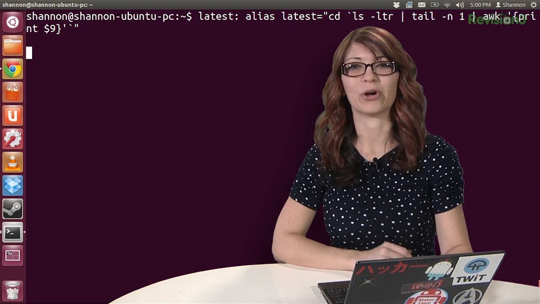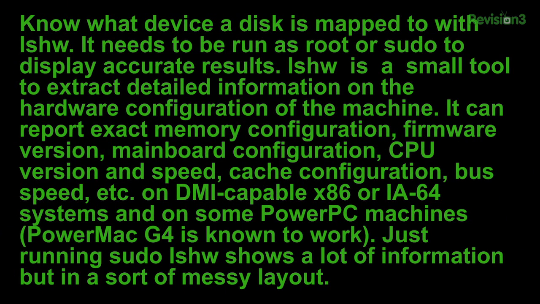Now, next up is Mr. Protocol. He wrote in with this tip. Know what device a disk is mapped to with lshw. It needs to be run as root or sudo to display accurate results. lshw is a small tool to extract detailed information on the hardware configuration of the machine. It can report exact memory configs, firmware versions, mainboard configs, CPU versions and speed, the cache configs, bus speeds. There's so much that it can do for you. And it works on DMI-capable x86 or IA64 systems and on some PowerPC machines. For example, the PowerMac G4 is known to work.